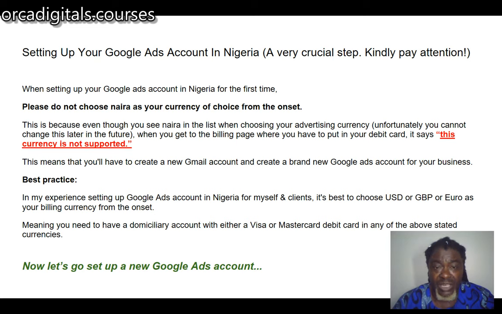Please check the resources below for more information on how to set up your debit card for online transactions so that it will be easily acceptable for Google. Now, let me show you over my shoulder how to set up Google Ads, a brand new Google Ads account.